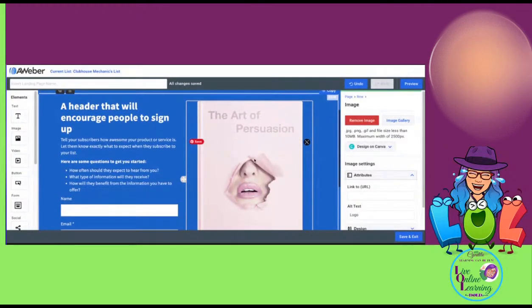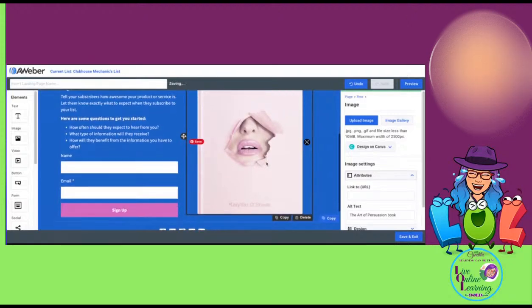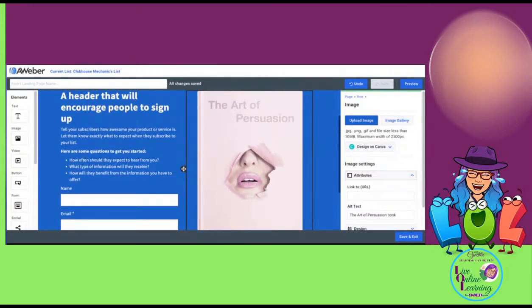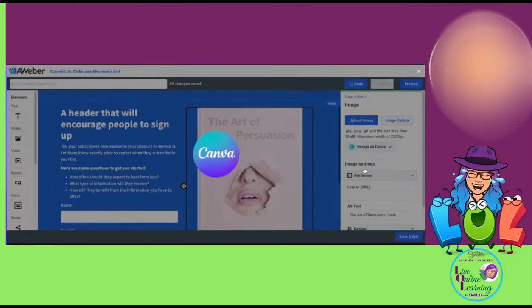Okay, so here we also need a book to be here because that's what I'm promoting, a book. And again, we can go to the image gallery, or we can upload, or we can design on Canva. So I'm going to go ahead and see if I can design on Canva. Square portrait, 1200 by 1500. That looks like a pretty good size. So we're going to try that.